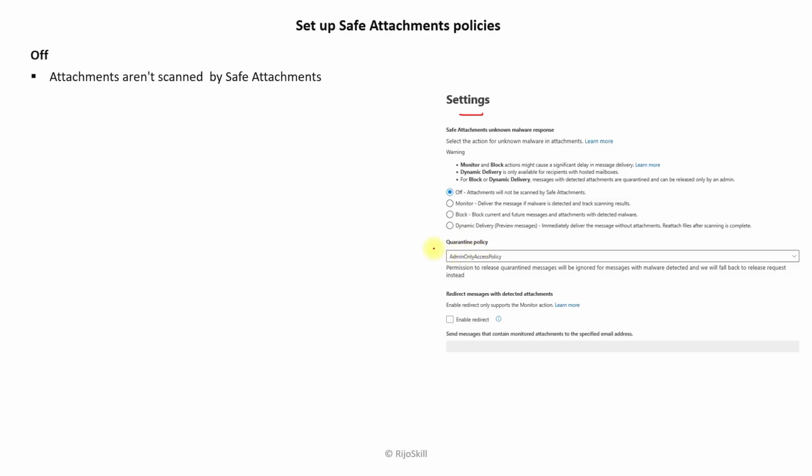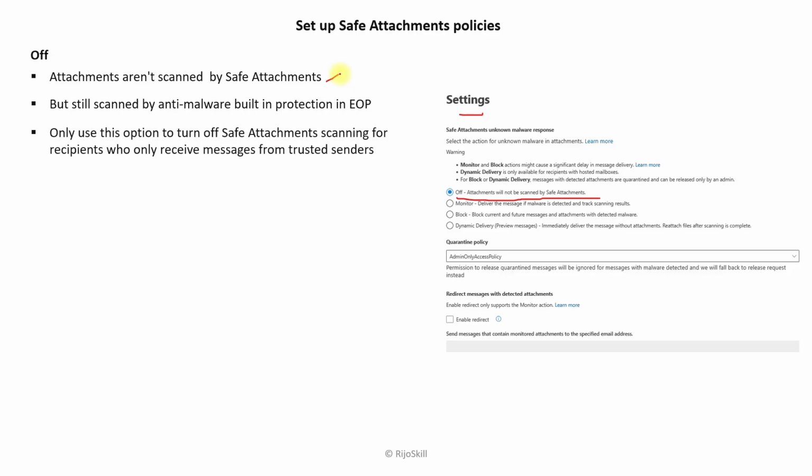First one is Off. With Off, attachments are not scanned by Safe Attachment, but they are still scanned by the anti-malware built-in protection. We already discussed the built-in protection: once you create the email in Office 365 Exchange Online, they provide the built-in protection, which will scan your email attachments. Only use this option to turn off Safe Attachment scanning for recipients who only receive messages from the trust center.